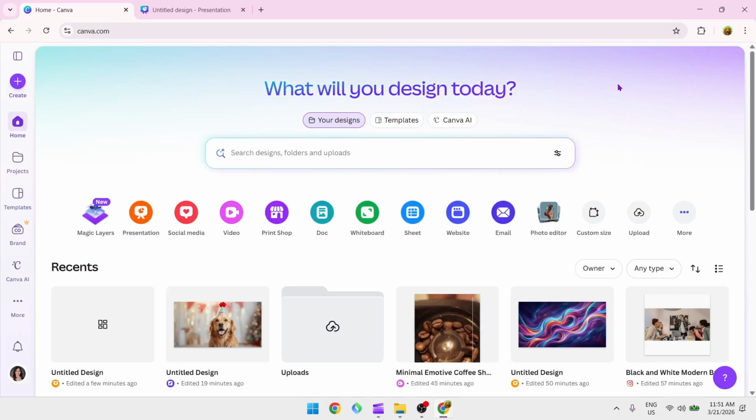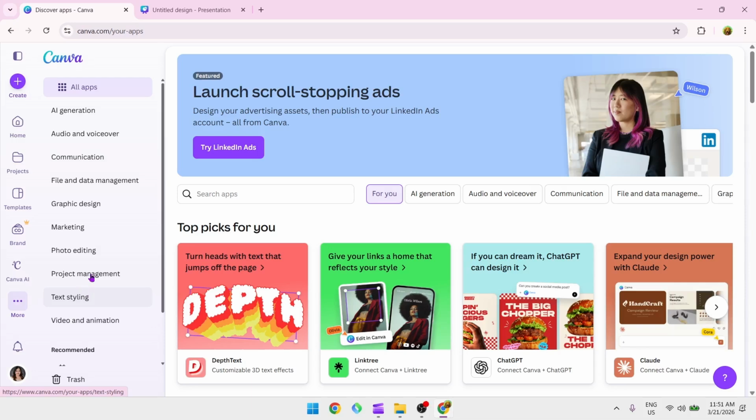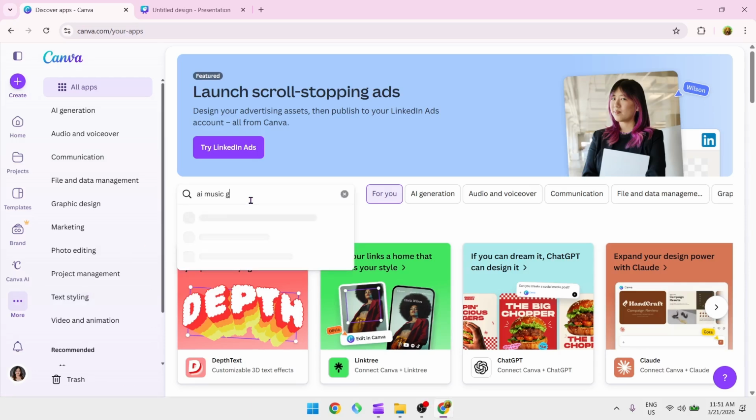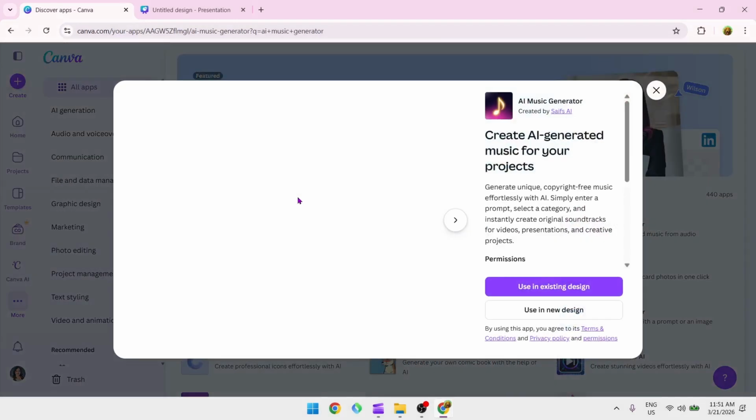In today's video, I'm going to show you how to generate music for design with Canva AI. So first head over to canva.com, then in the left panel hover your mouse on more, then click on apps. Then here search for an app called AI Music Generator and start using this app on your design.